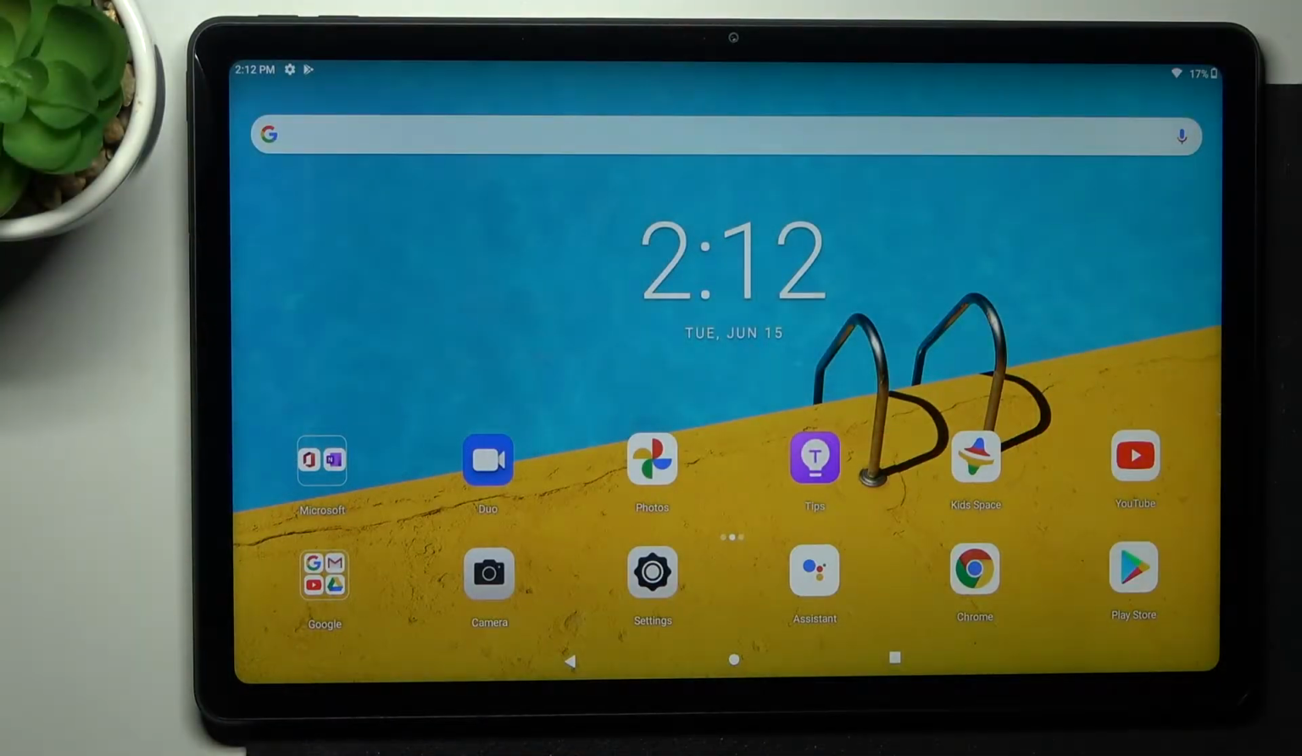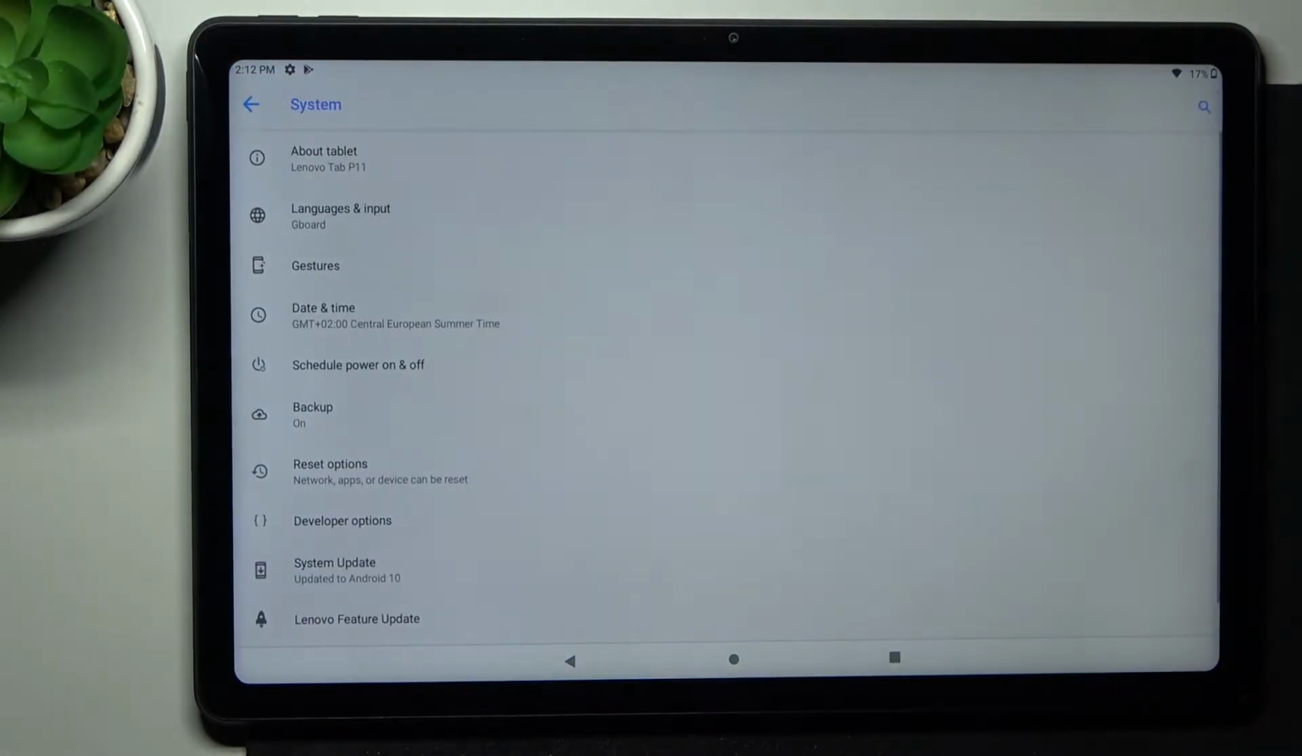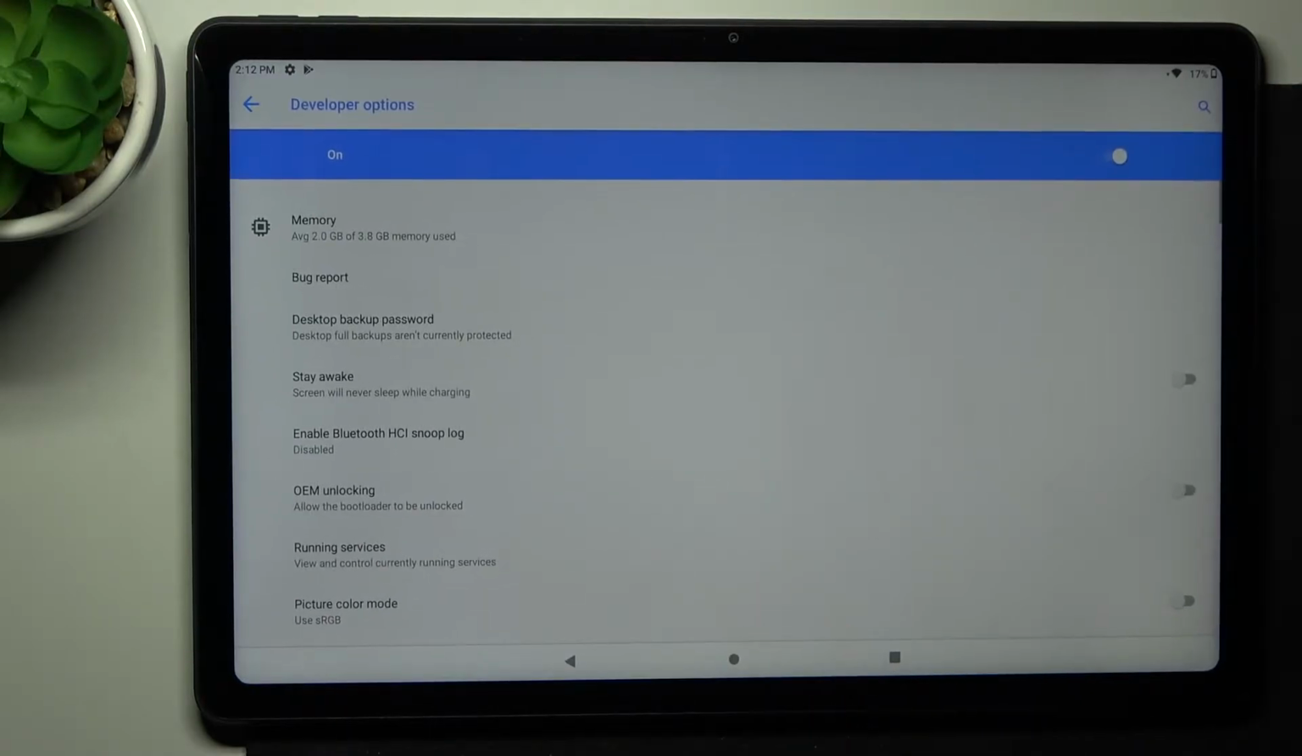In front of me is Lenovo Tab P11, and let me show you how to adjust colors on this device. So if you'd like to switch color mode on this device, just open the settings, then reach System, and here you can see developer options. However, if they are not here, you just have to unlock them. To do it, take a look at our tutorial on how to unlock developer mode, and then open developer panel.